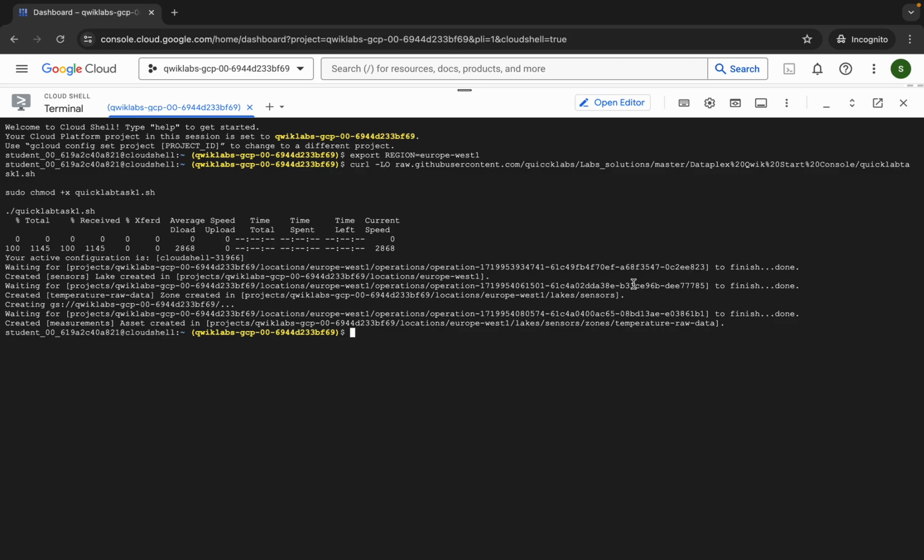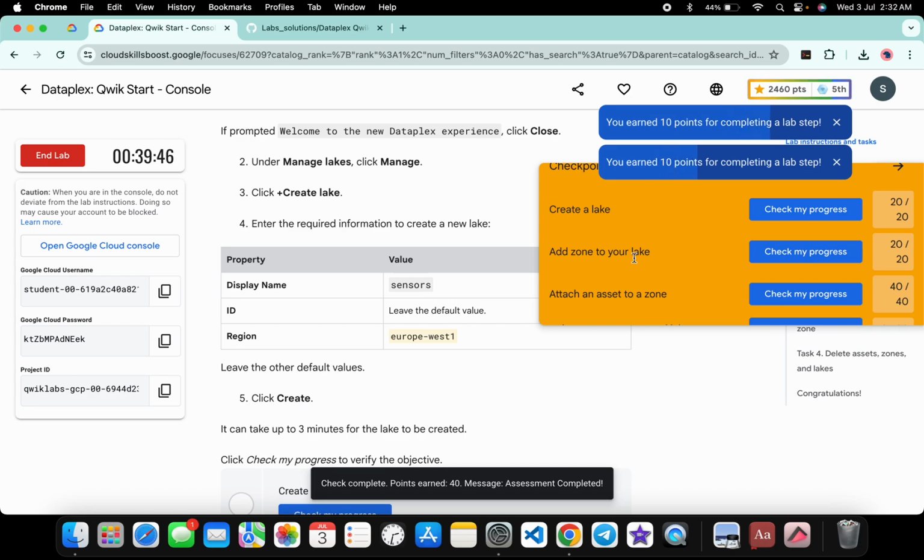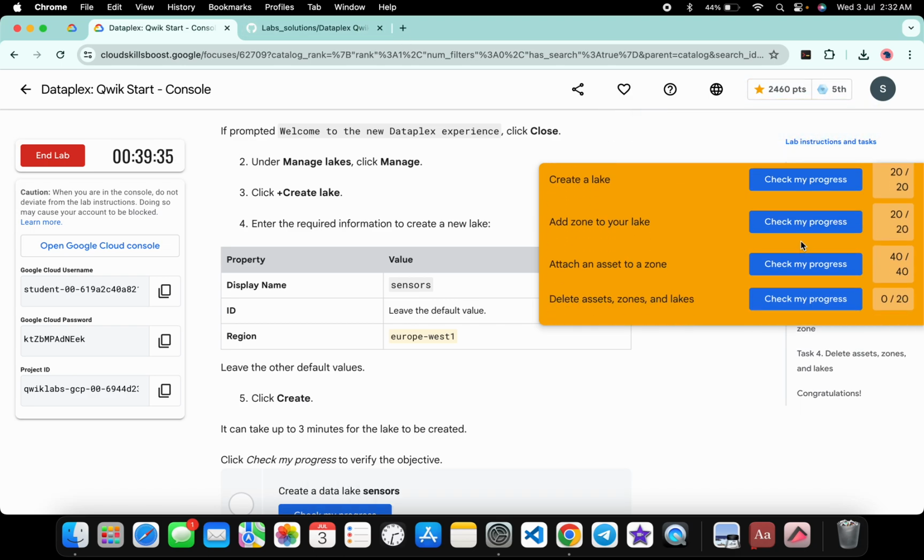And it's finally done. Now come back over here and click on check my progress for tasks number 1, 2 and 3. Make sure that once you get a score on all these tasks, only then move forward with the next command. Okay, so we got a score.